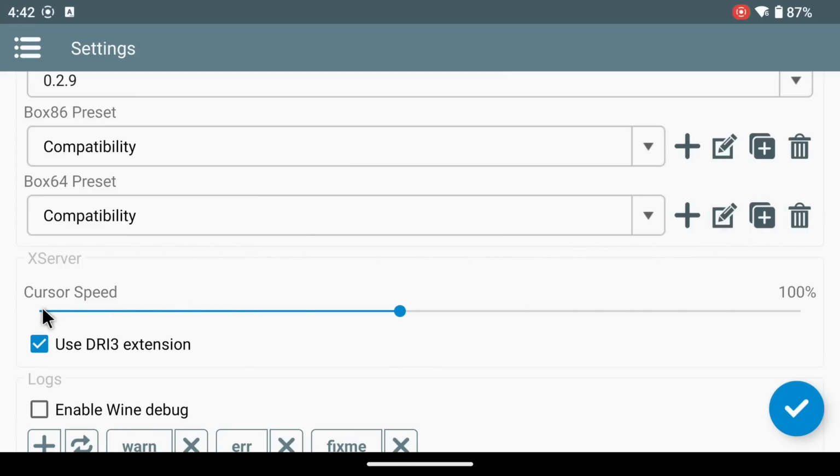Moving on, there is another cursor speed. If no controller profile has been applied to the game shortcut in the shortcuts menu, then this value will be used. Direct Rendering Manager Interface 3 allows direct access to graphics card for improved performance. It is unclear how this affects your games. Just leave it enabled. If some games are causing issues, you could try to disable this. Everything in Winlator is trial and error after all.